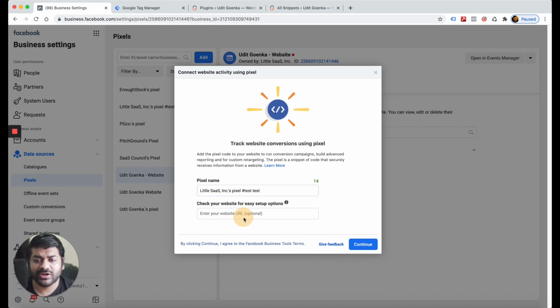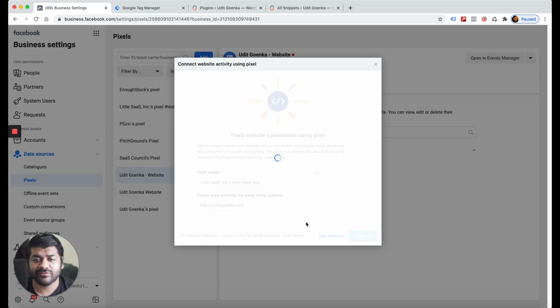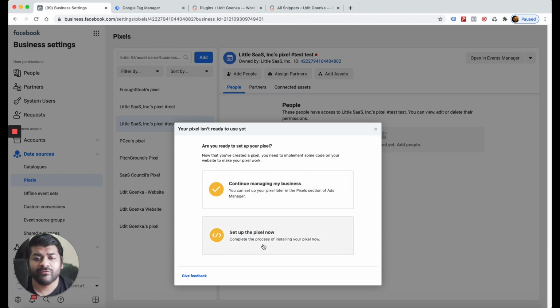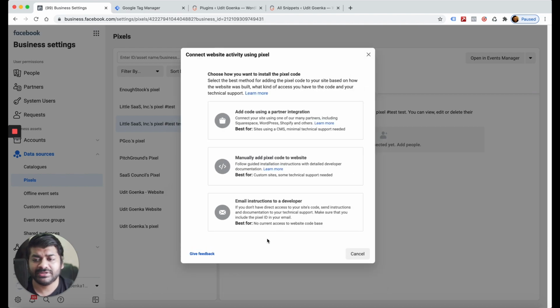And I'm going to type in my URL. This is very important step. Once again, you cannot miss out on this. Now we are going to click on set up pixel.